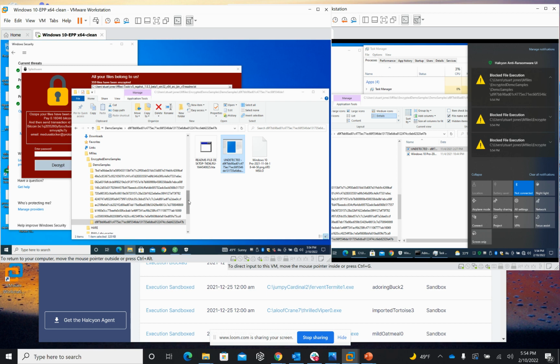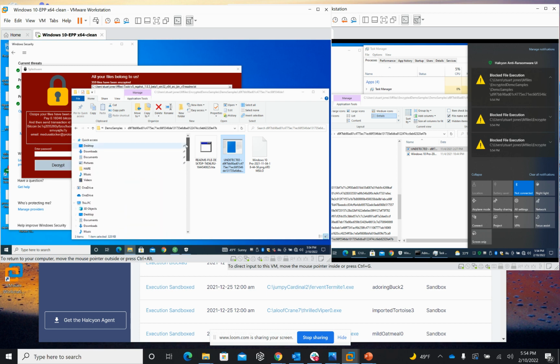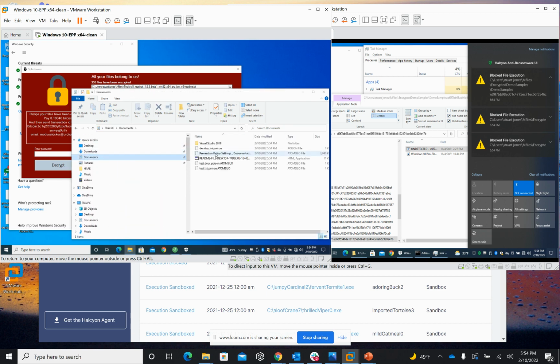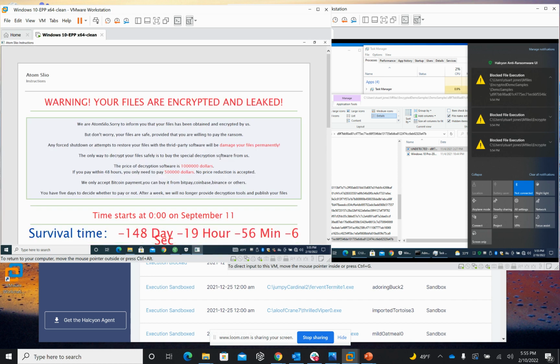That's actually the dropper splash screen from the Atom Silo, but we can also just confirm in documents real quick that everything now is .poison and .atom silo. And then we can take a look at the README file. That's the Atom Silo splash screen.